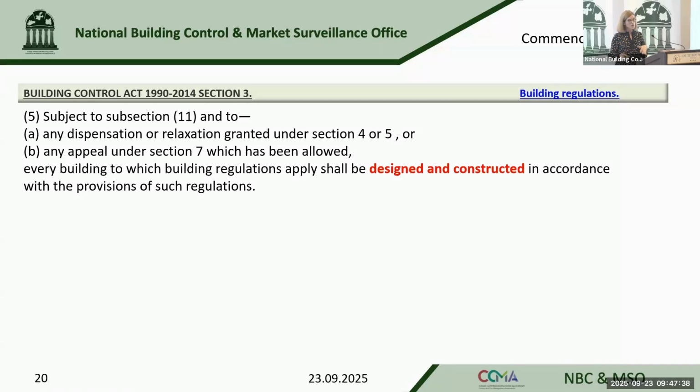The Building Control Act is the primary legislation, and Section 3 sets out that, subject to any dispensations or relaxations granted under Section 4 or 5 or any appeals, every building to which the building regulations apply shall be designed and constructed in accordance with the provisions of such regulations. So pretty straightforward what we need to do.